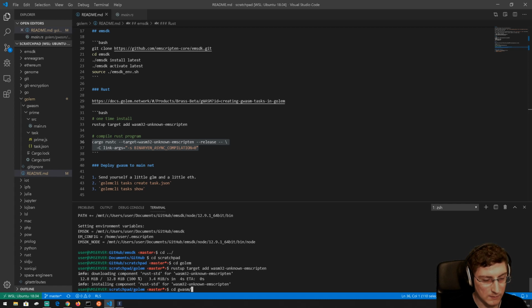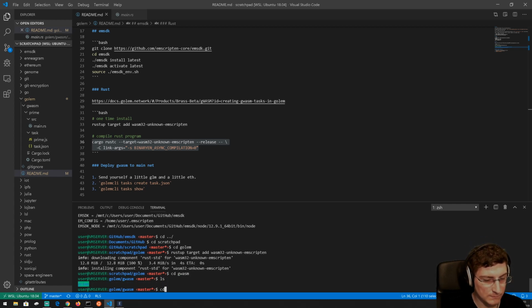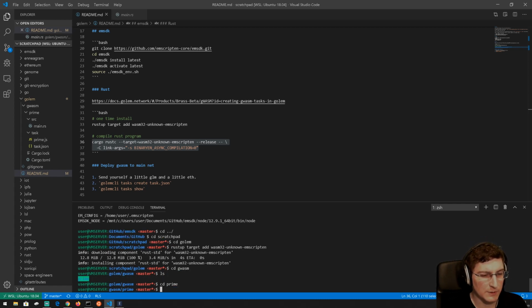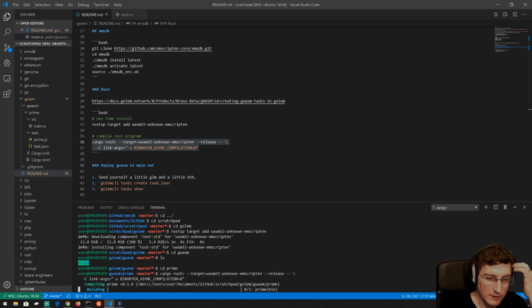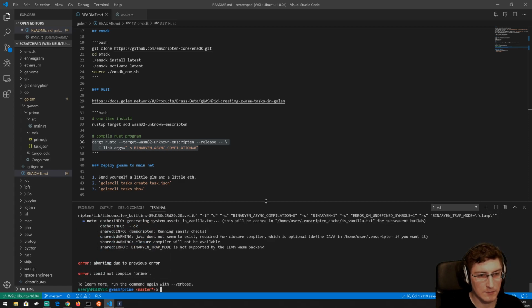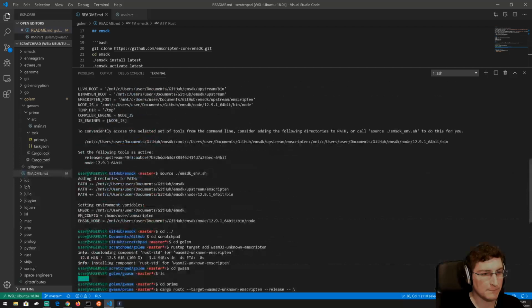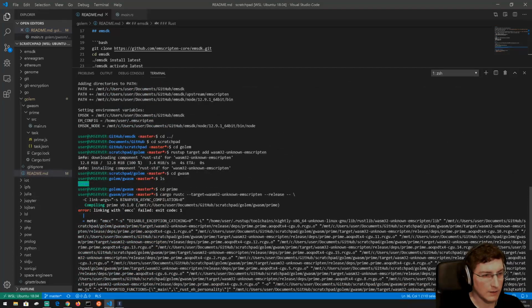Let's get into this directory. I don't know why I called it prime. No idea. So we called this prime, but actually it's just reading and writing to a file. Guess I had hopes and dreams for it. And there's our first error. What do we got? Linking with emcc failed, exit code 1.